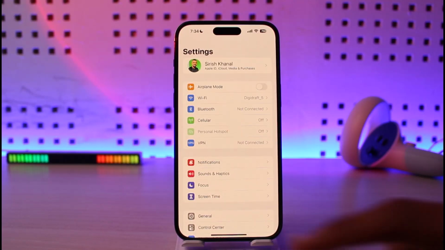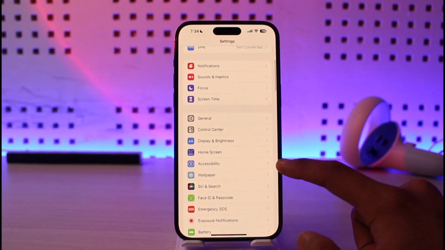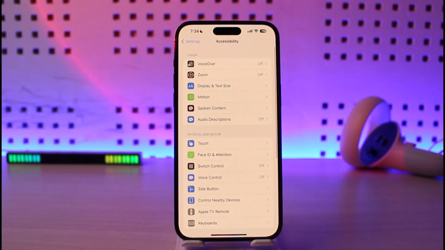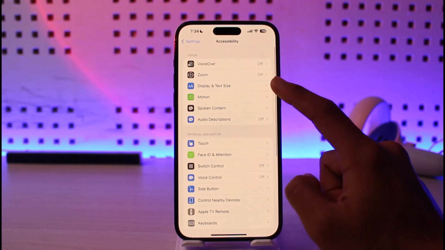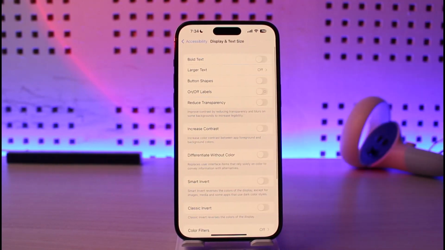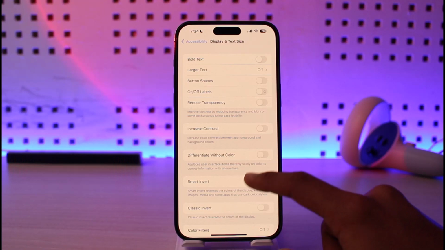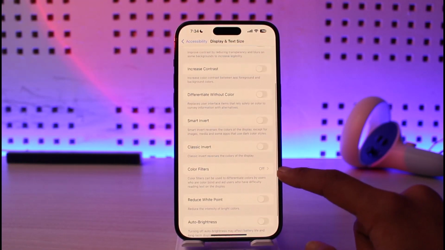And once you launch Settings, you want to look for the application called Accessibility over here. And then once you tap on Accessibility, you'll be able to see all these sorts of options, right? So you want to simply go ahead and look for the option called Display and Text Size at the very top. Once you tap on Display and Text Size, you'll be able to look for the option called Color Filters. So just look for the option called Color Filters.